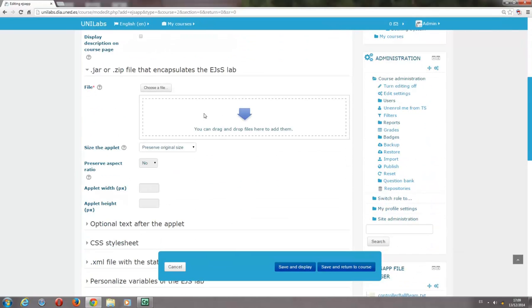And then I need to upload here the file with my application, with my virtual laboratory or my simulation or my remote laboratory. This can be either a jar file if you have a Java application, or a zip file if you have a JavaScript application. Remember, they have to be based on EJSS. So you can do that, adding the file here.